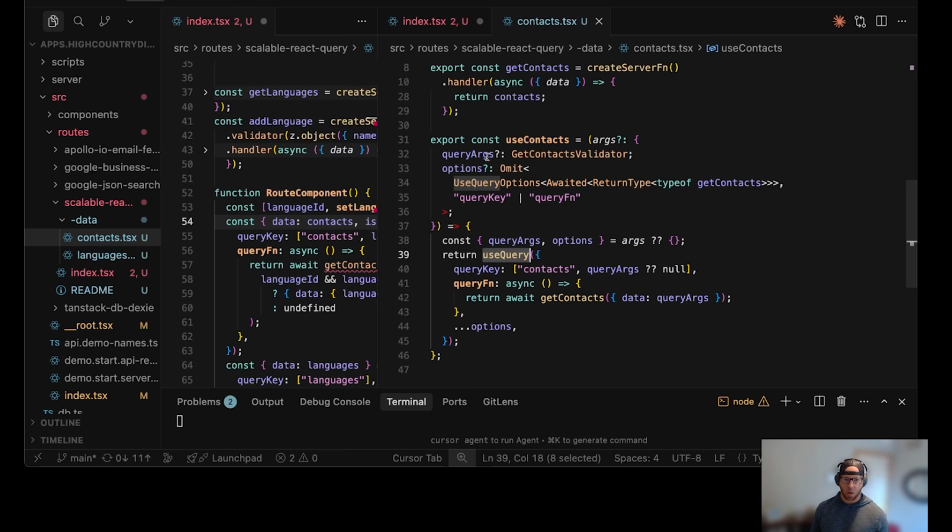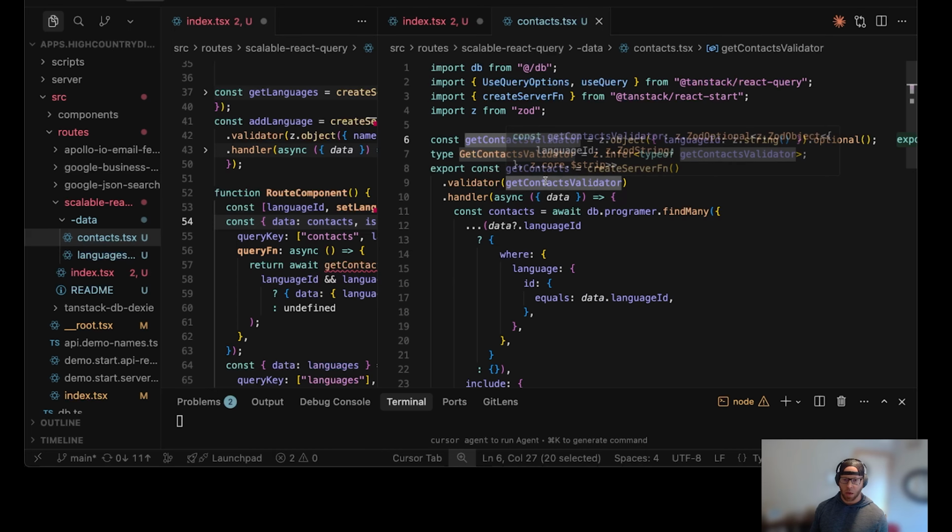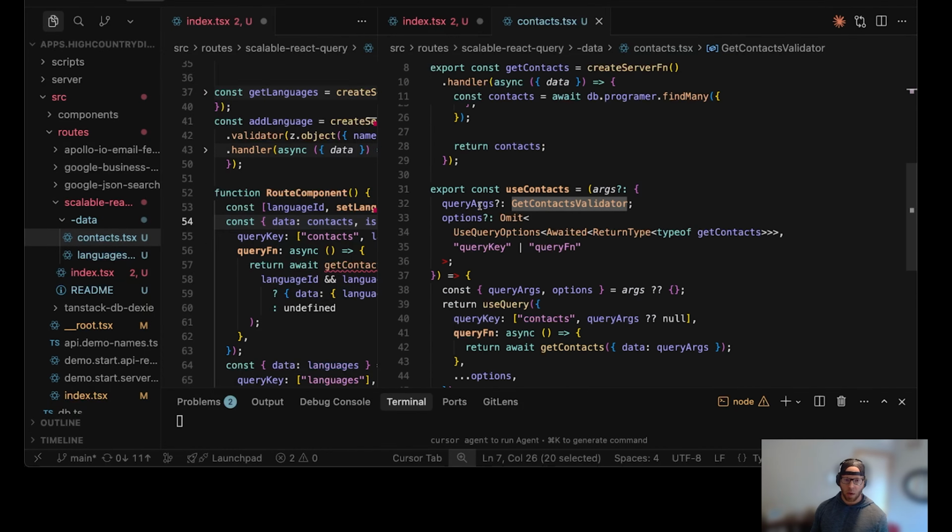The first thing is we're going to pass in some query args, which is the get contacts validator. What is get contacts validator? We've got the schema, which is what the backend or the server function is expecting as a parameter. Using Zod, we can then infer the type of it, so we can get the actual TypeScript type. We're calling that get contacts validator, with a capital G. And query args is an optional parameter that you can pass in to this object. We'll get to how that's implemented in a little bit.